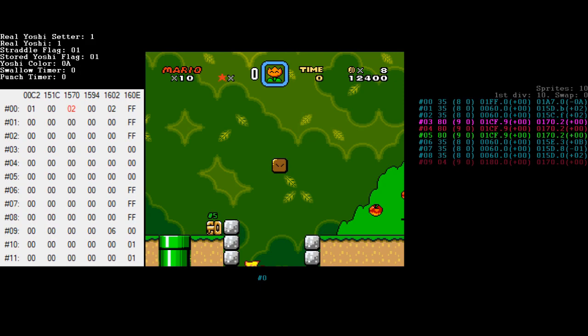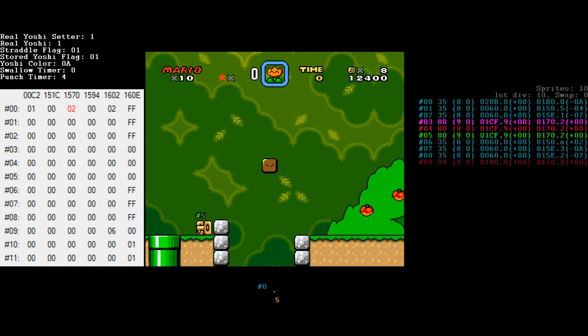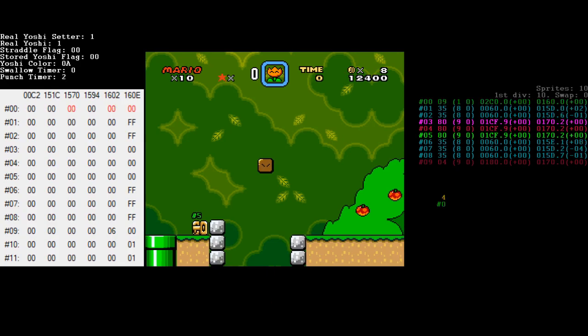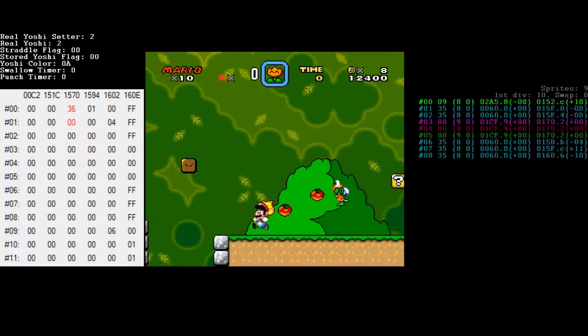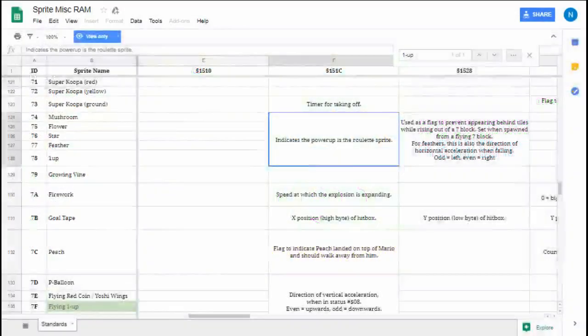So that Koopa does high bounces, but if I drop down in this pit and then stick out Yoshi's tongue, or set the punch timer and then despawn Yoshi and Yoshify the bouncing Koopa, then the punch timer is going to run out, and when it runs out, it sets 160E to 255, and that makes the Koopa do low bounces instead.